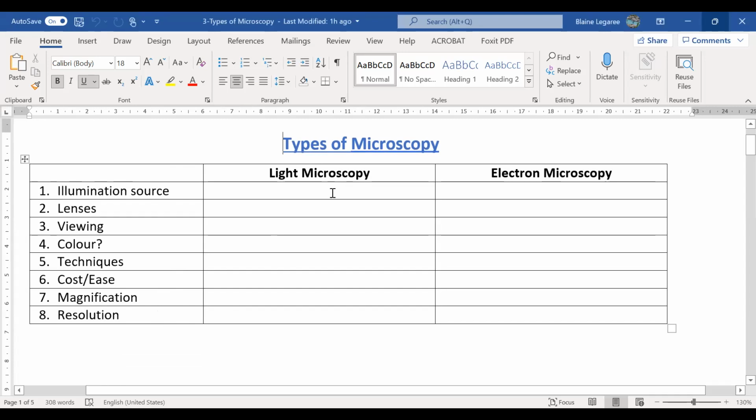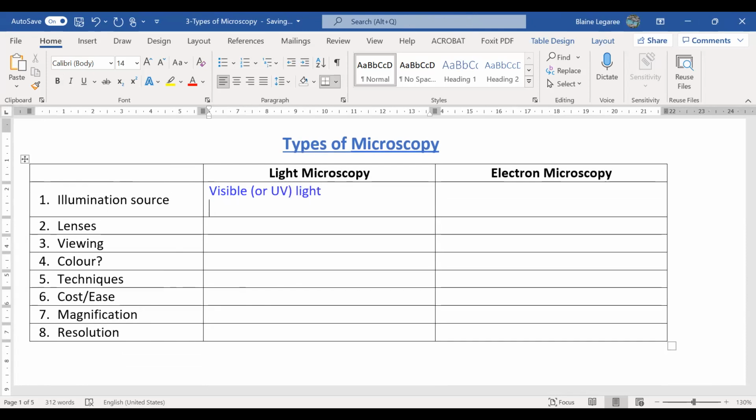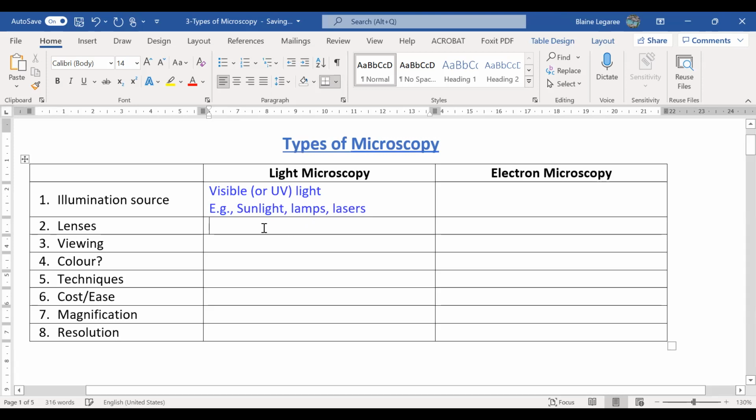So let's fill in some of these details here. So light microscopy. Usually we're using visible light. Sometimes in fluorescent microscopes we can use UV light, and the light source can include things like sunlight, lamps, candles, whatever you want, lasers in the case of confocal microscopy. So maybe I will make that an example. There we go. All right, so hopefully that's straightforward.